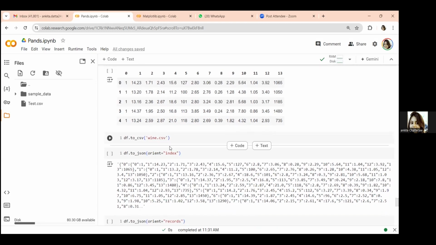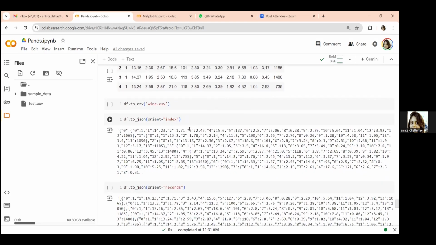And within this bracket you have to write your CSV file name. Okay, so if you want to extract one specific column from your JSON, you just have to write orient equals to your column's name, whichever column you want to extract. Then to_JSON, because you want to store this column into a JSON file.